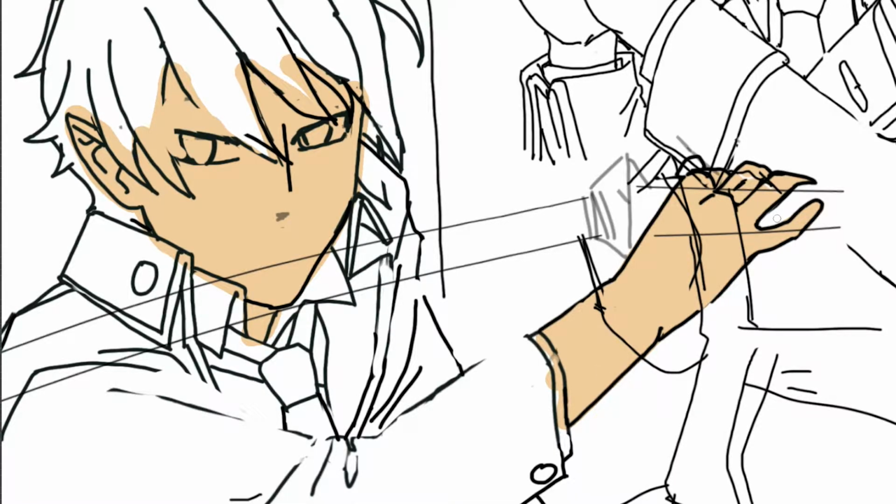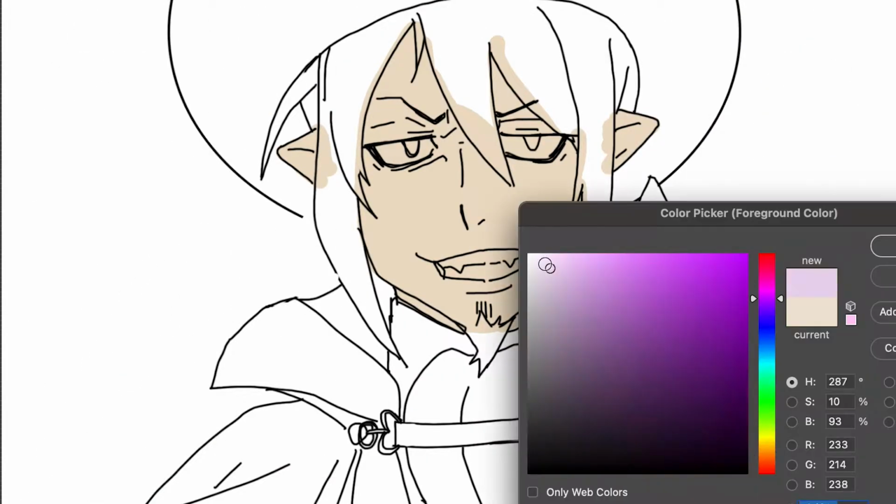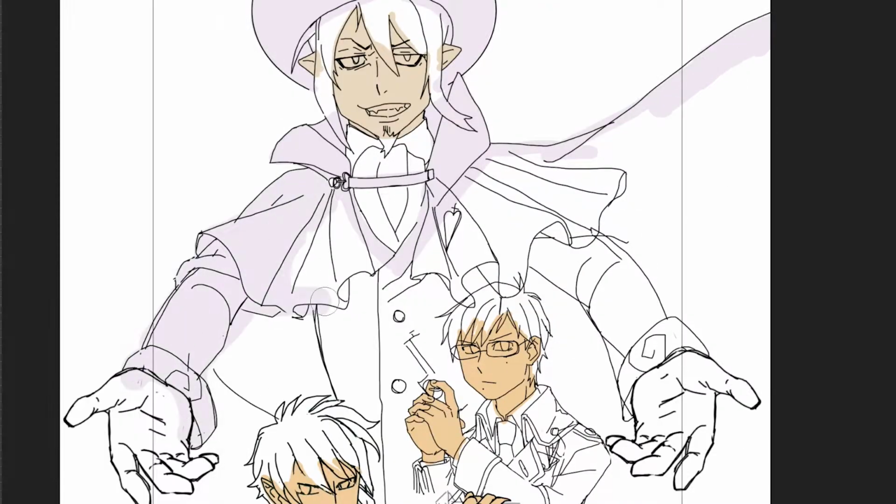So here we are starting to drop some color. Again, we're going to go back and tweak everything just like we always do. I'm not really happy with this skin color. Mephisto's a lot more pale, so we're going to start dropping his colors in.